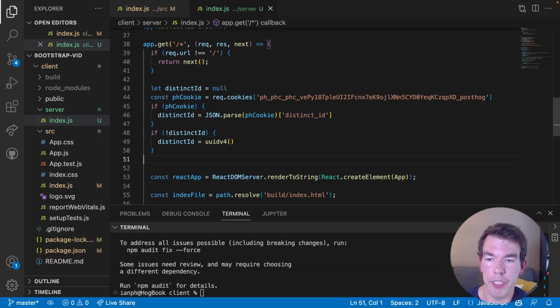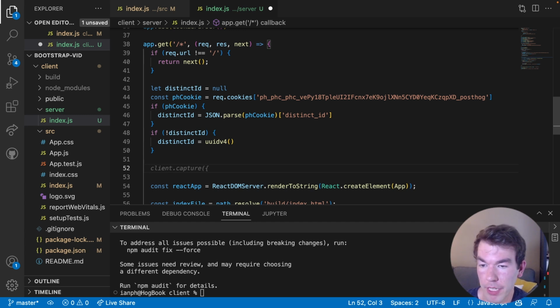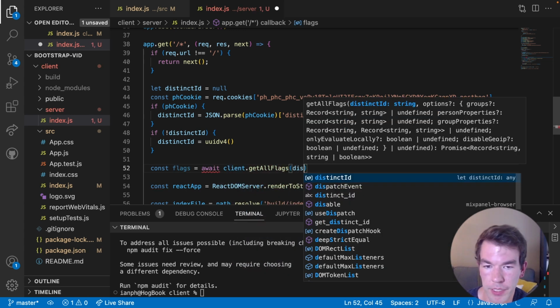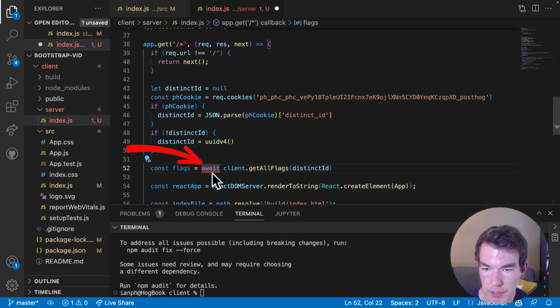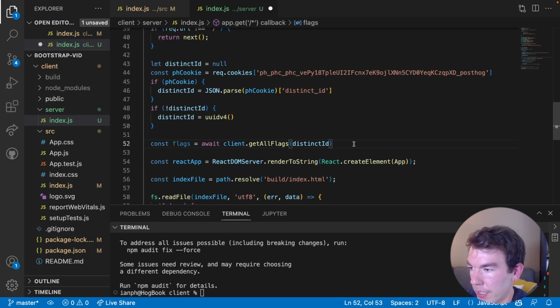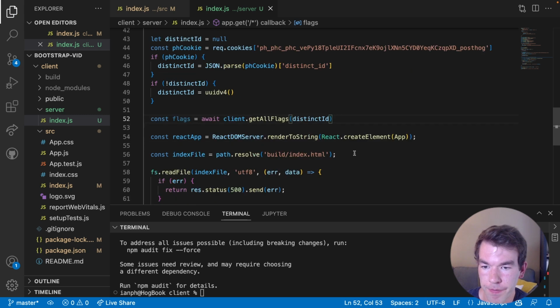Now that we have the cookies and distinct IDs all set up, we can get our flags finally. So const flags equals await client get all flags distinct ID. You'll see that there's an error here for the await. That's because we need to change this route to an async route. So we'll do that, and then we will save that.